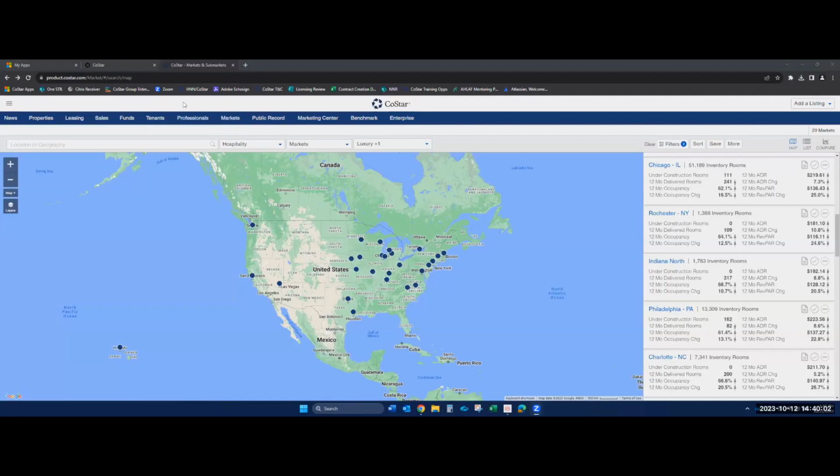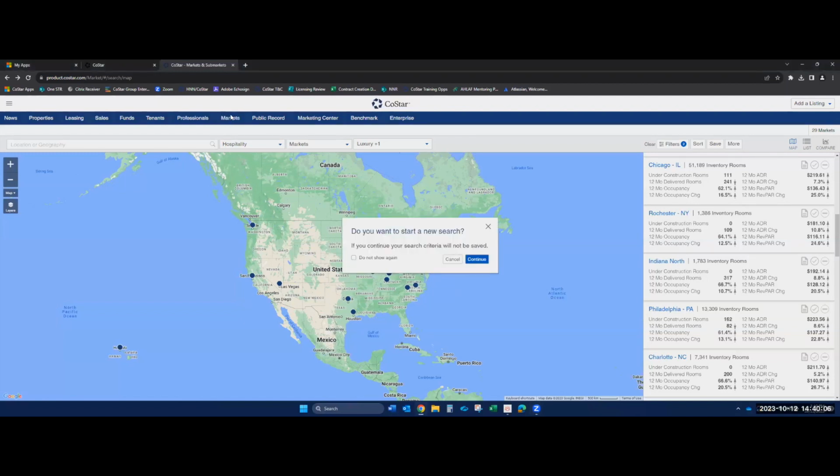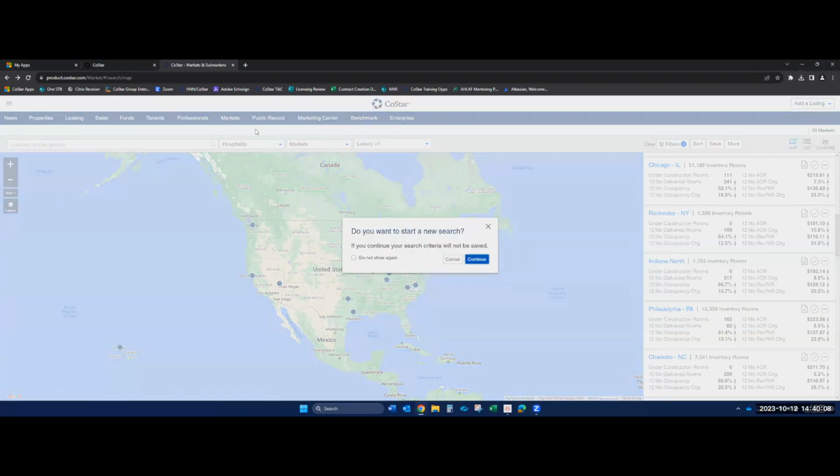Great question. You cannot set up auto reports that will get emailed, but you absolutely can set up saved searches. Not just in the property section like I showed you, but actually there's a data export functionality. So I'll go ahead and show you this since we're on the topic and we have the time. All right, so we're back in, and I'm going to click on markets. Yes, I want to start a new search.